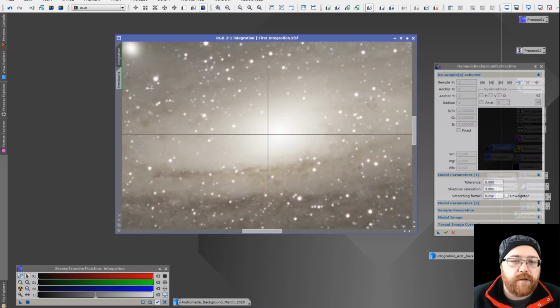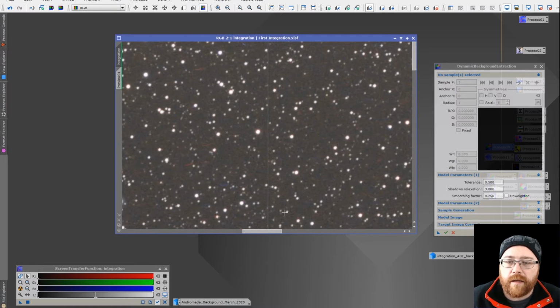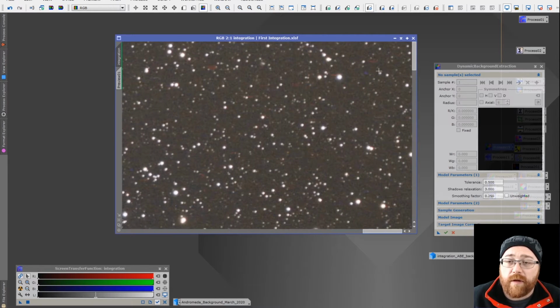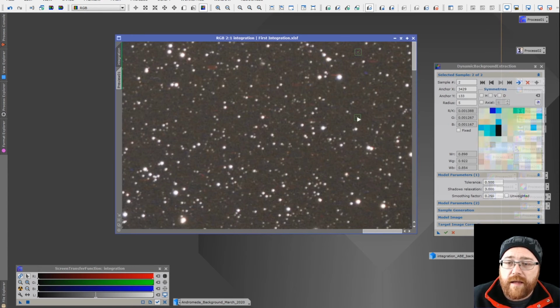Okay, so we're just going to zoom in here and start adding points. I generally recommend starting at one corner you think is the worst, and you want to sort of do this.